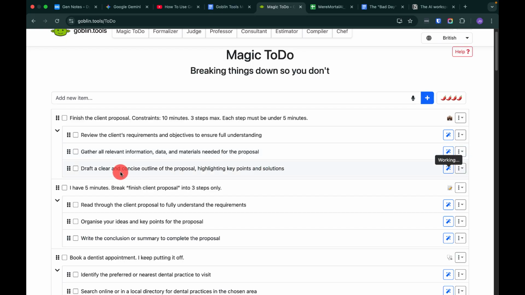Draft a clear and concise outline of the proposal, highlighting key points and solutions. Yeah, so this is a trick that I've added in there to help me get better responses on Magic ToDo with the constraints and steps. Good. So as you see there, this is how you steer it. Don't hope it reads your mind.